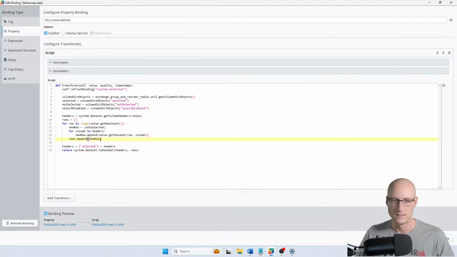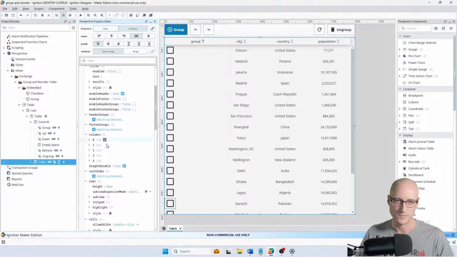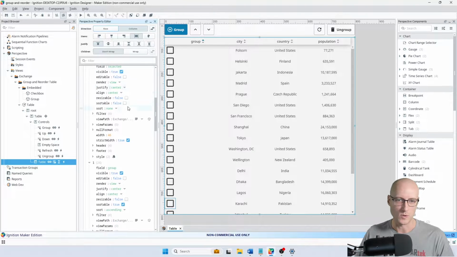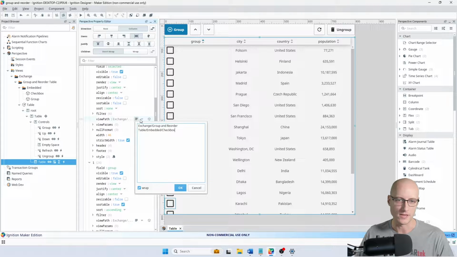And let's take a look at the columns, because my column for selected as well as my column for group are both set up to render as a view. And then I'm pointing them at my embedded view paths right there.